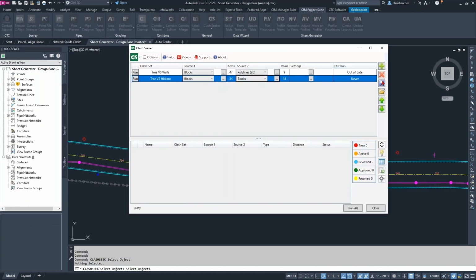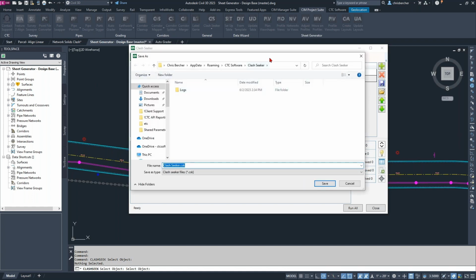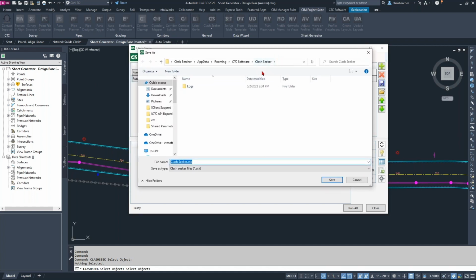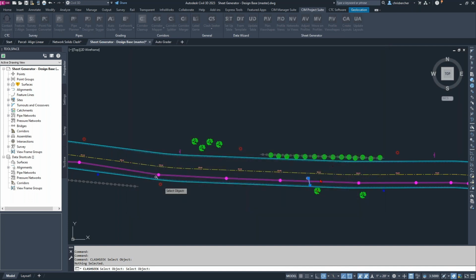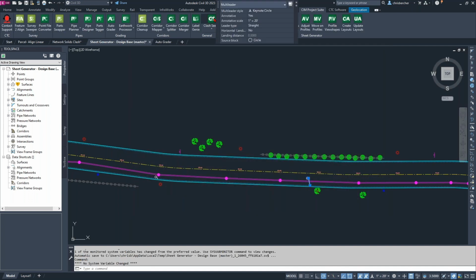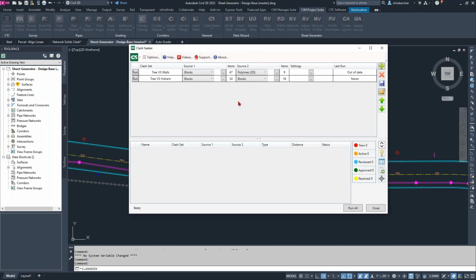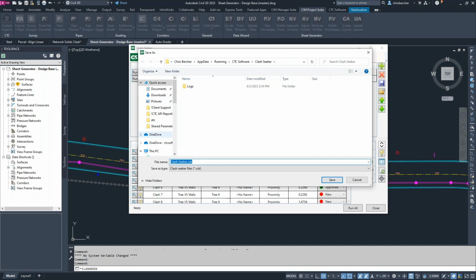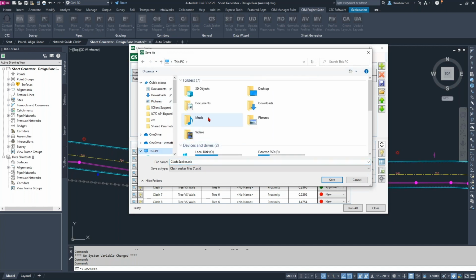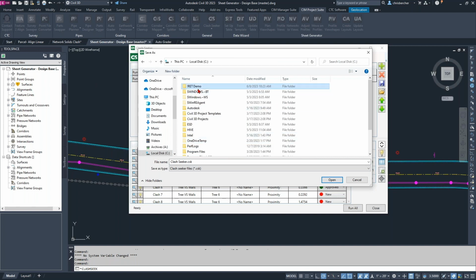But I'm going to save this. So the idea here is you can save all your settings. When you save the sets, whatever you have selected is what's going to save. So I want to select both of those, and then it'll save me a collection of the clash definitions to my C drive.